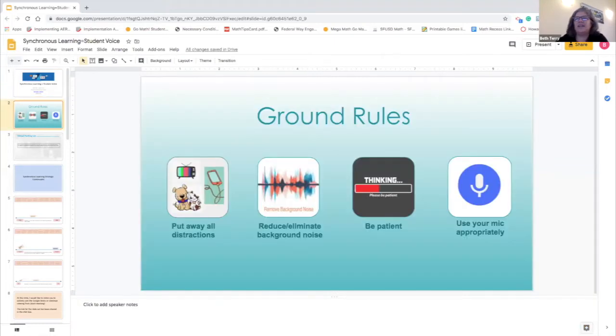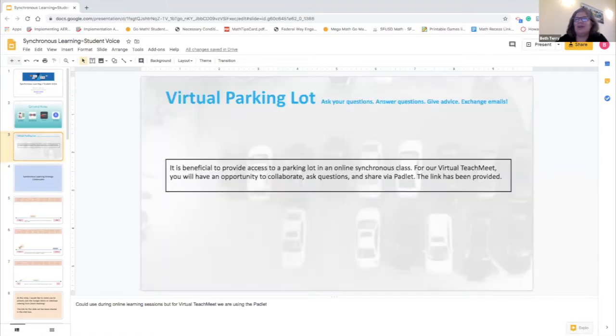For students, I often share ground rules. I'm going to zoom right through these because I know you guys are all on mute and we have no distractions today. A virtual parking lot is often beneficial in your synchronous classrooms. Today, ours is the Padlet.